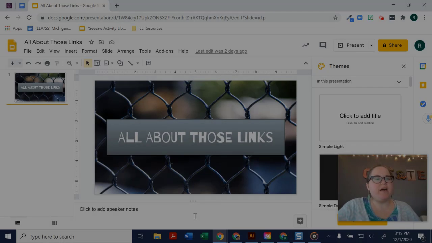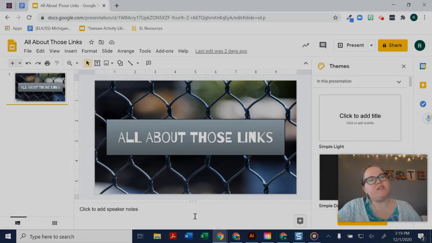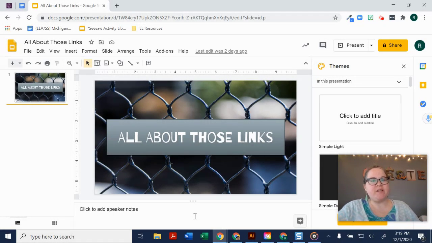Today I'm going to show you a couple of really cool shortcuts that you can do in all Google Apps on their URLs to share these documents with other people. So we're talking all about links today. We're going to start with just a brief overview of how to share any Google app.